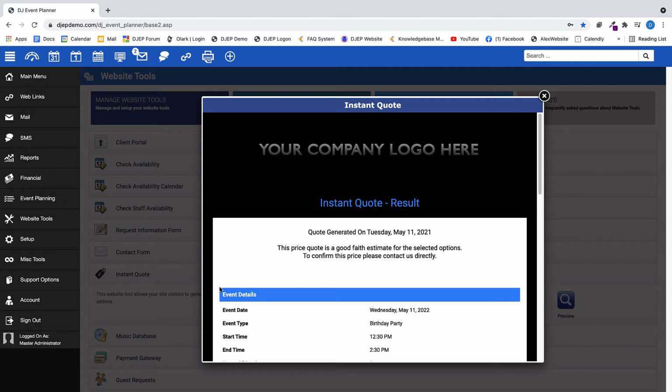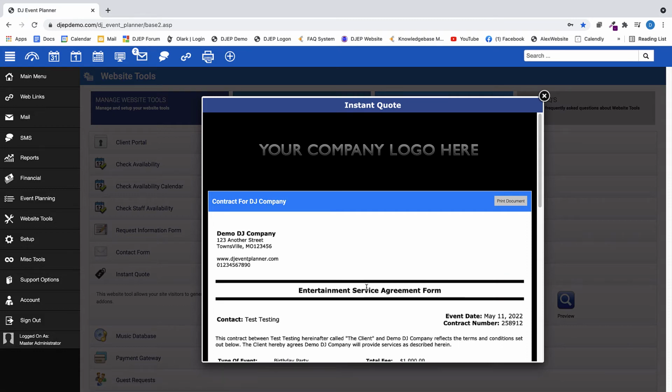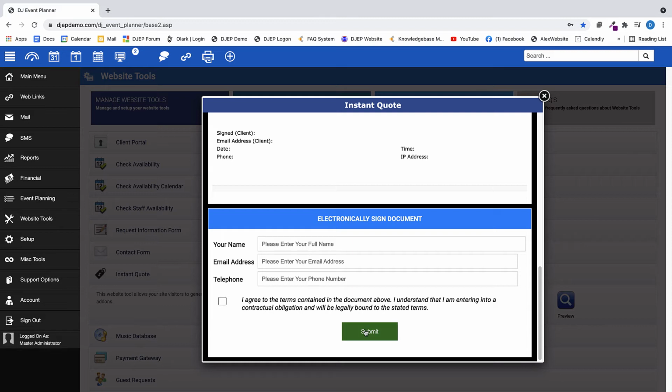When the client clicks on the Book It Now button, an event is automatically added to your system. Your client is then redirected to the e-signature page for the document you have selected for them to sign based on the package choice. If your document has a redirect to the payment page or a booking helper that should run, etc., they will all run as usual. This means you can redirect them to the payment page or update the event status automatically to booked once they've signed the contract.